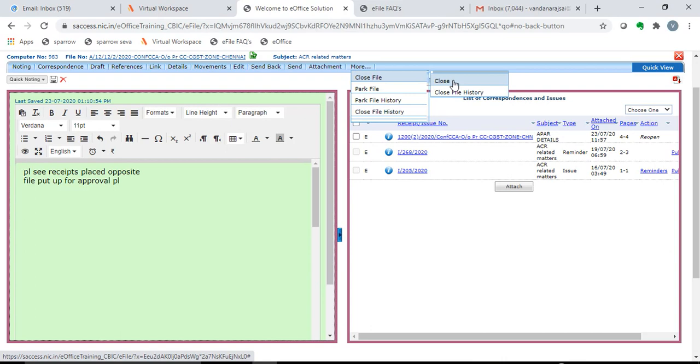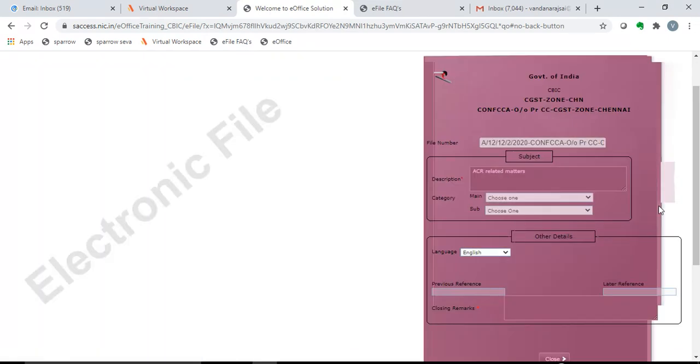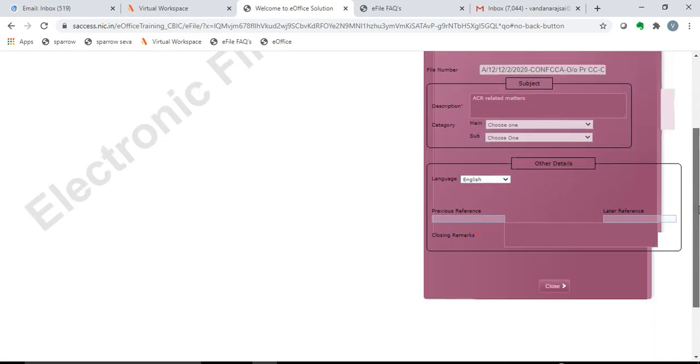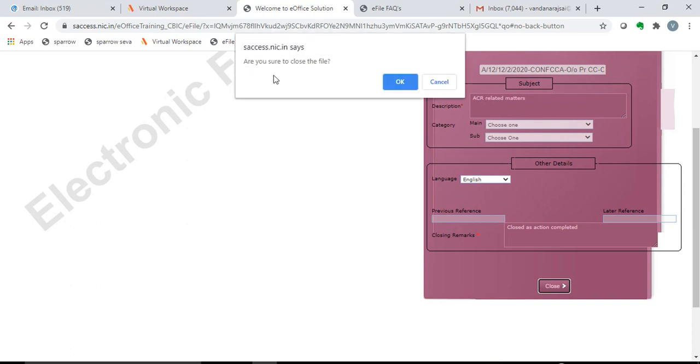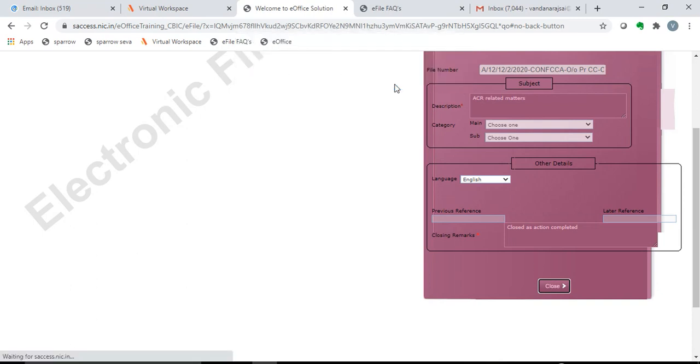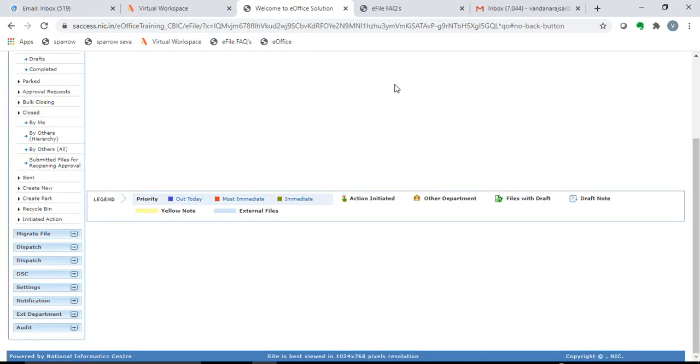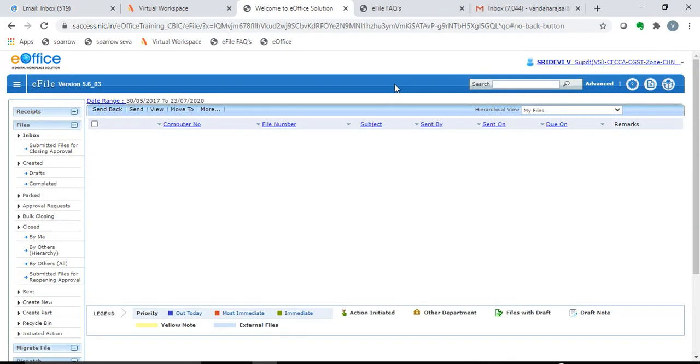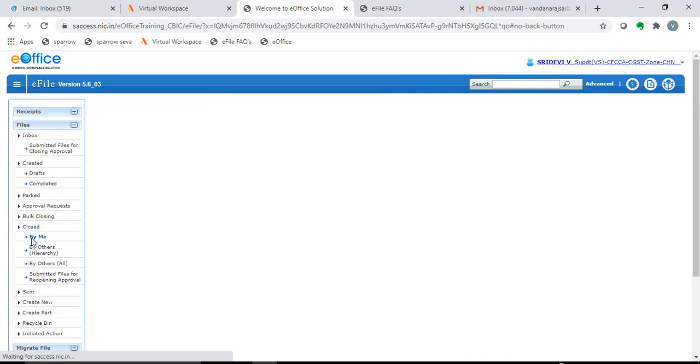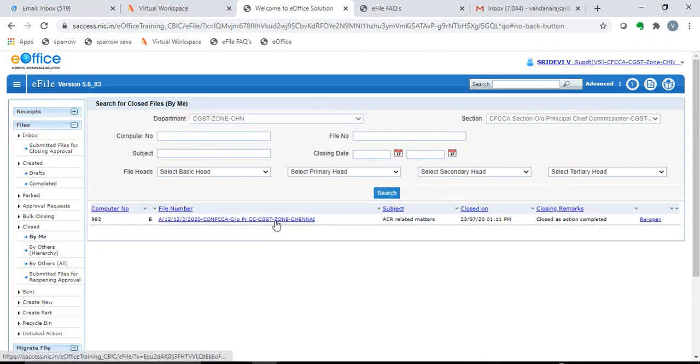Once I click on the Close button, we see that it comes to this page wherein a closing remark has to be entered on the file. I enter the remarks as closed as action completed. Now, when I click on the Close button, it will ask me, are you sure to close the file? Now this file has been closed. When I go to this tab of Closed by Me, it shows this file that is present here.